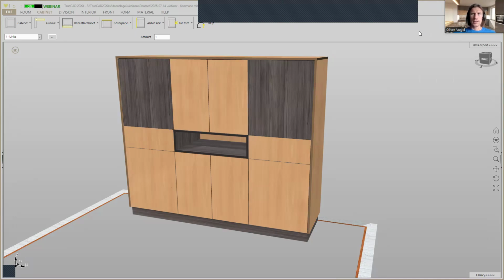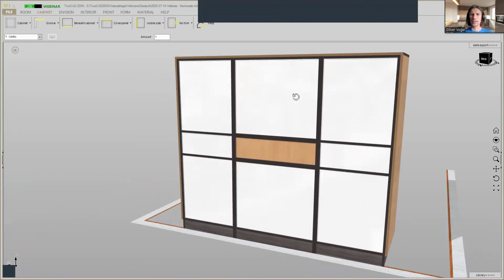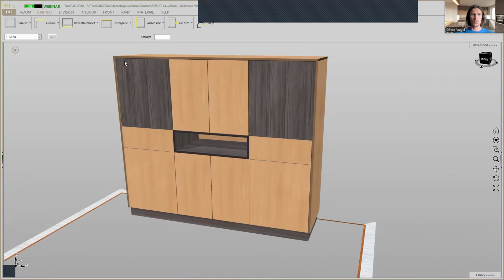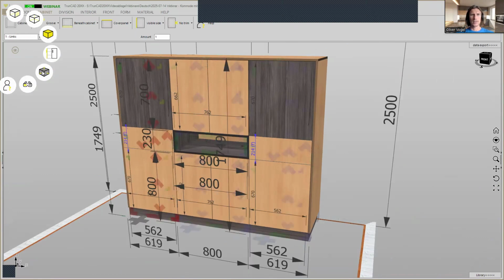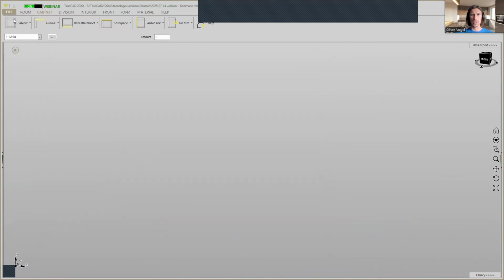Today you're going to see how to plan a chest of drawers with an open shelf here in the middle, and you will see how to plan it step by step. In total, we will have 5 cabinets, and we activate now the smart clicks and start a new project. So we click on File and start a new project.